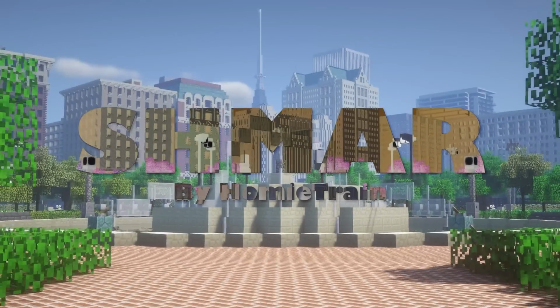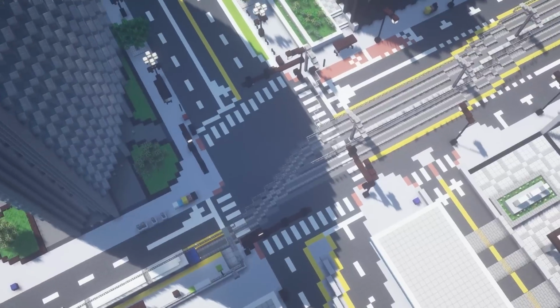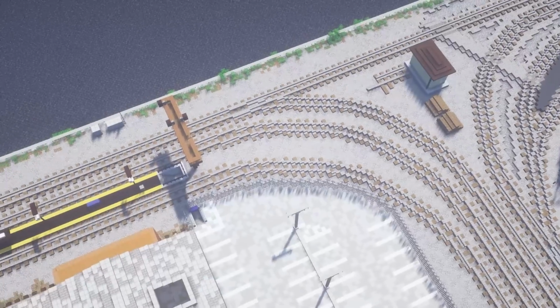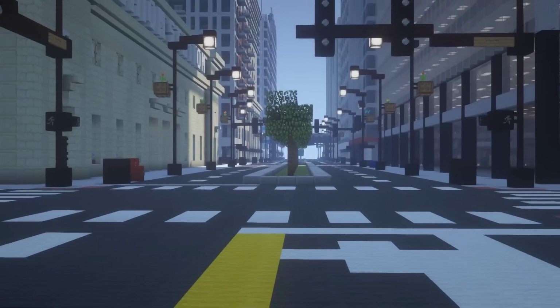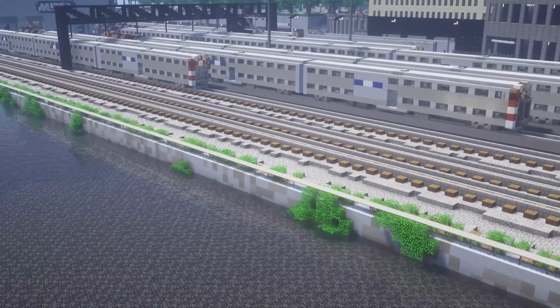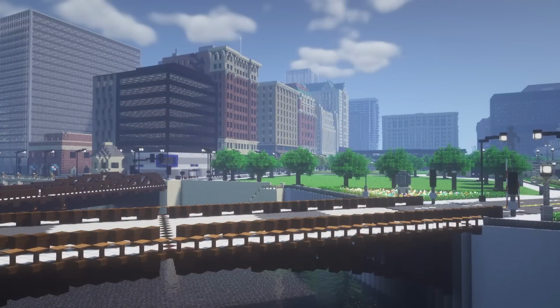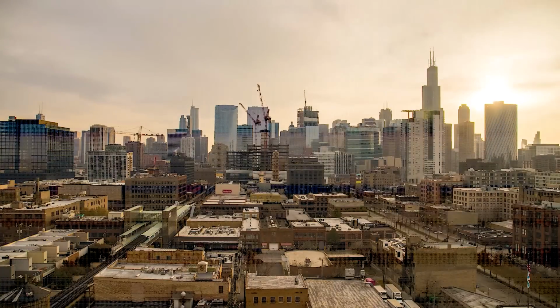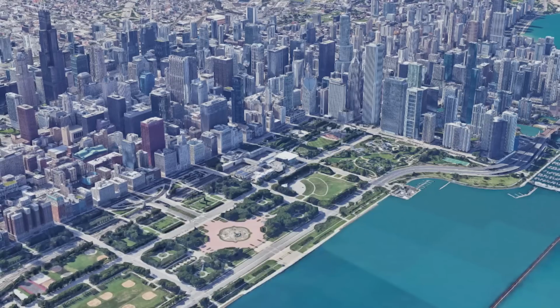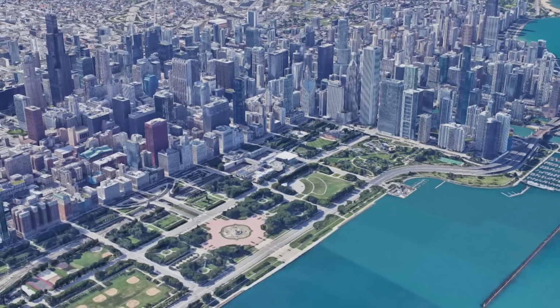Next up is the city of Shmar by Homie Train. This city is inspired by Chicago, and you'll be able to recognize that pretty quick by the layout and the overhead train line. Homie Train actually told me that the first 4 years of this project were built on Xbox by hand. The city has a main park with this nice statue in the middle. Chicago kind of has the same thing where you have this flat park surrounded by giant towers on the edge.